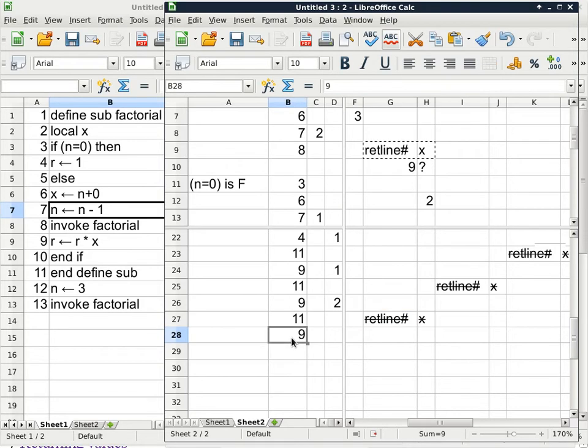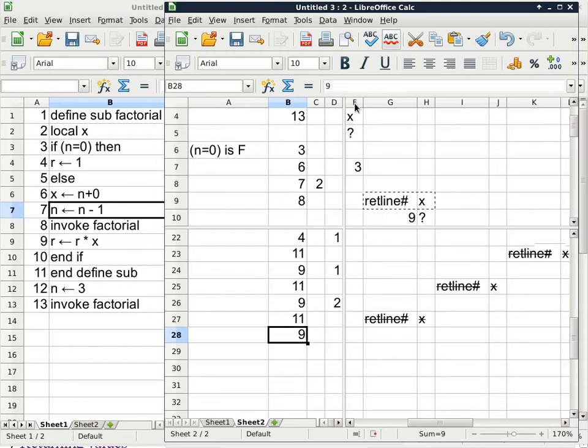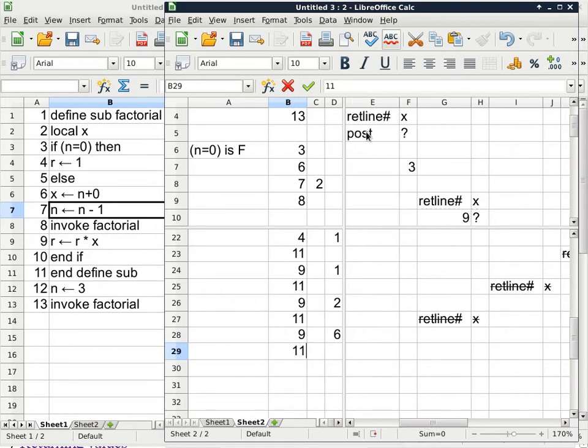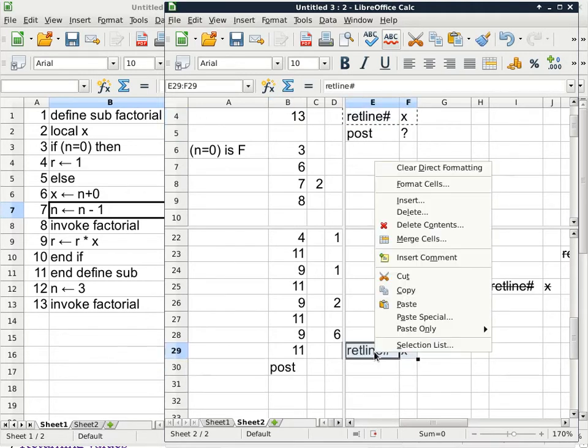And now we are continuing execution on line 9. The right-hand side wants to find the product between R and X. This is my X here. Column F has a value of 3. And then this is my R, which has a value of 2. 2 times 3 is 6. We store that back into R. Continue execution at line 11. Now we have to look up the return line number, which is column E. It tells me to continue execution at post. And once we make use of that, we don't need these 2 columns anymore. Deallocate those.